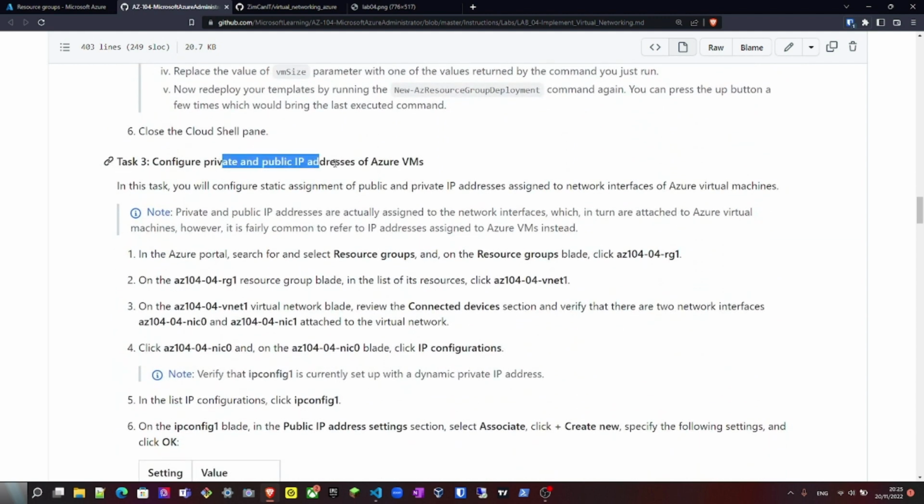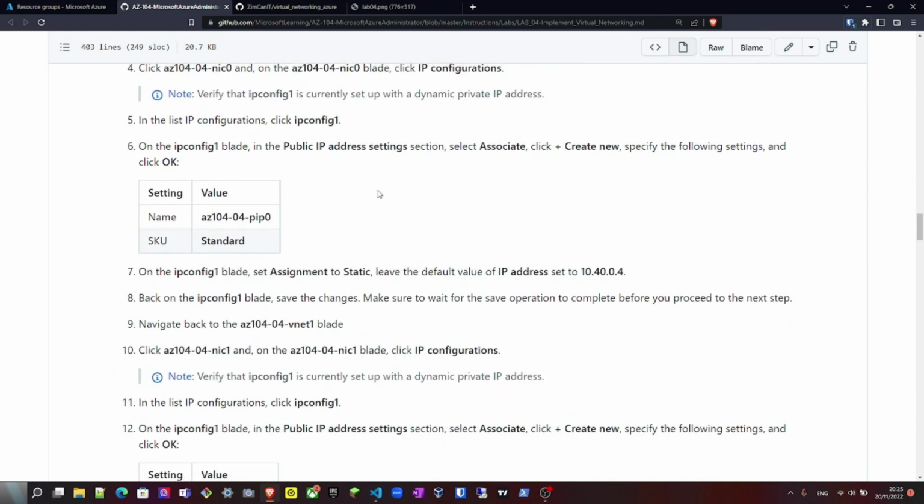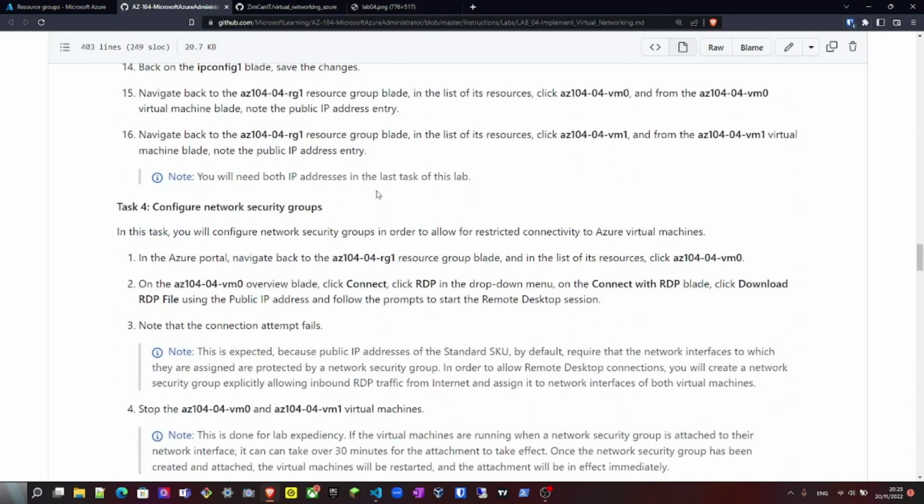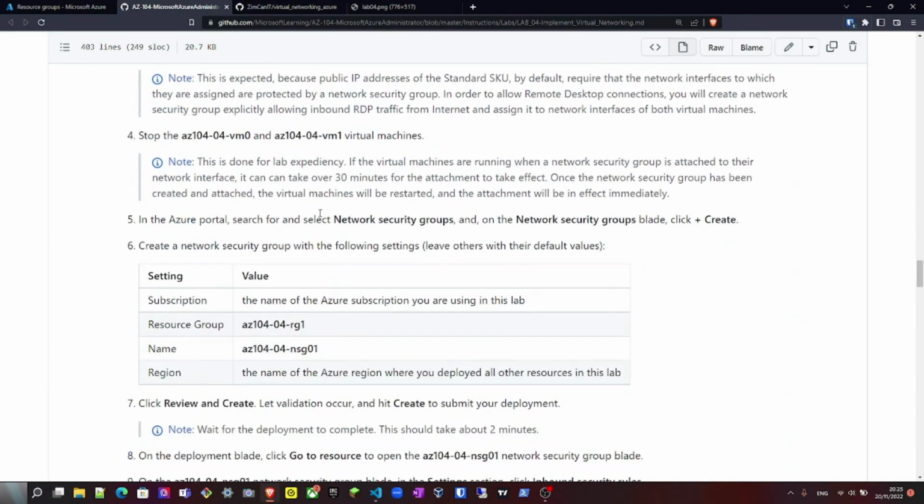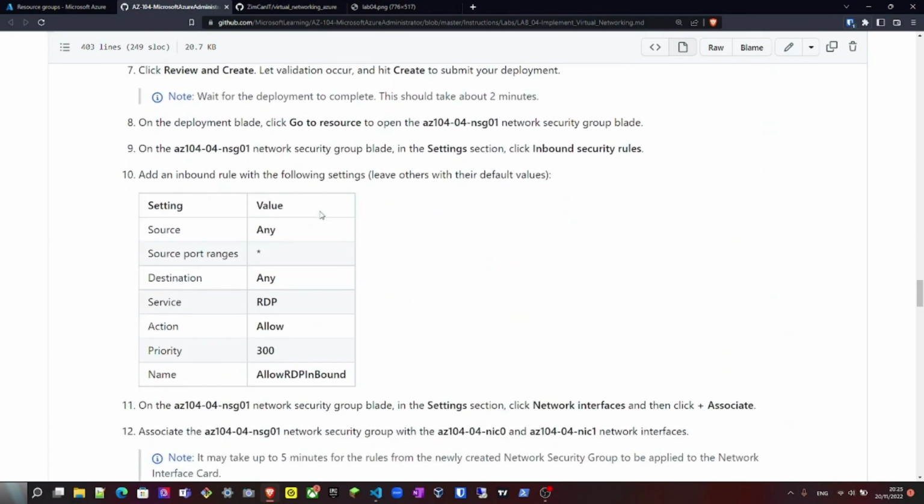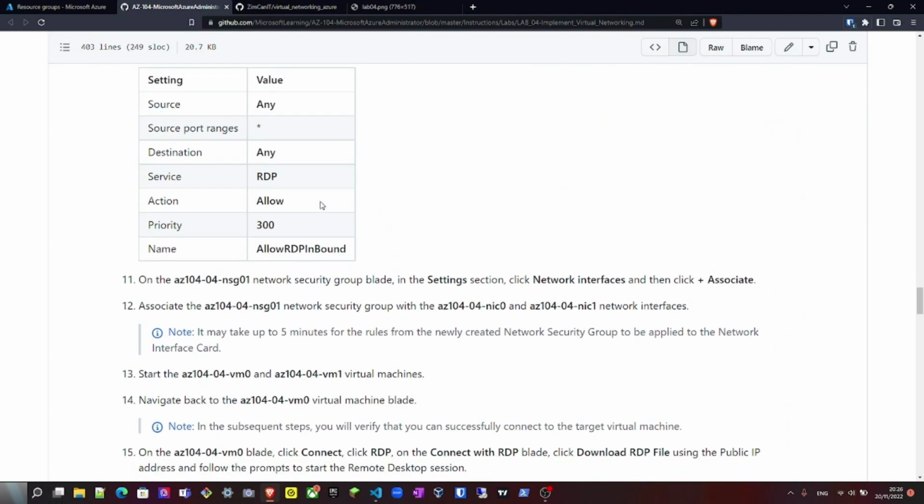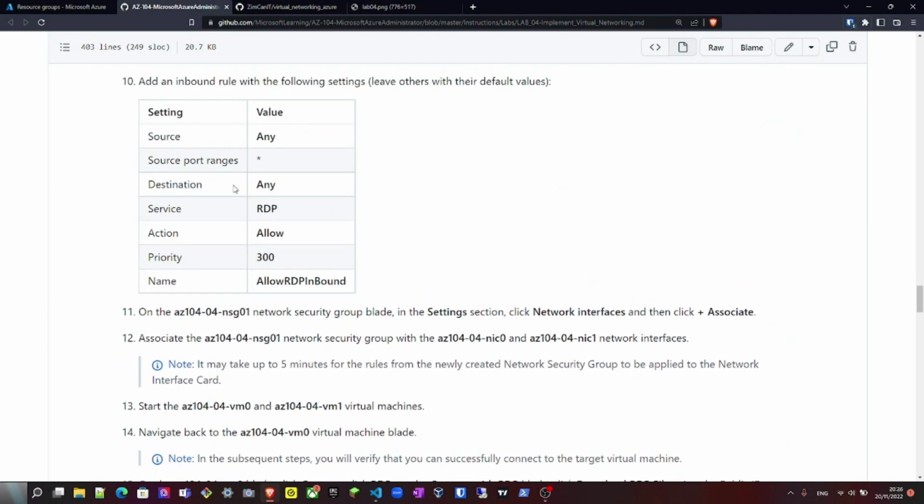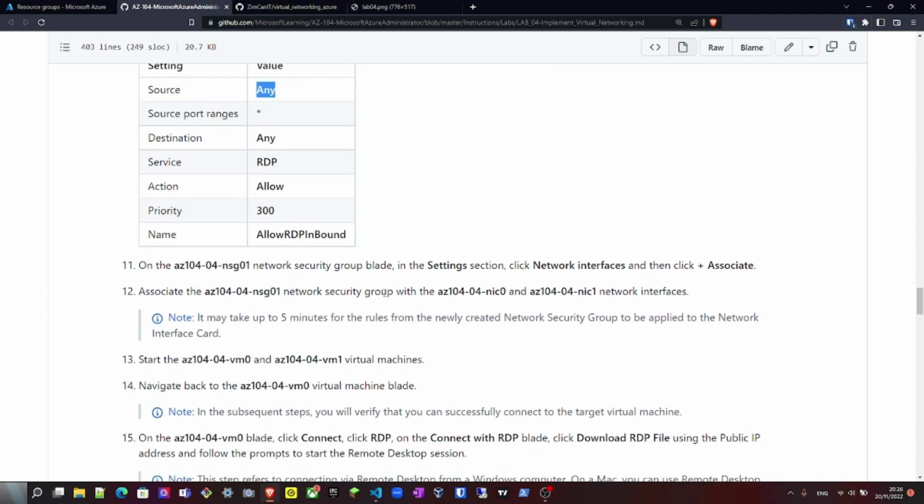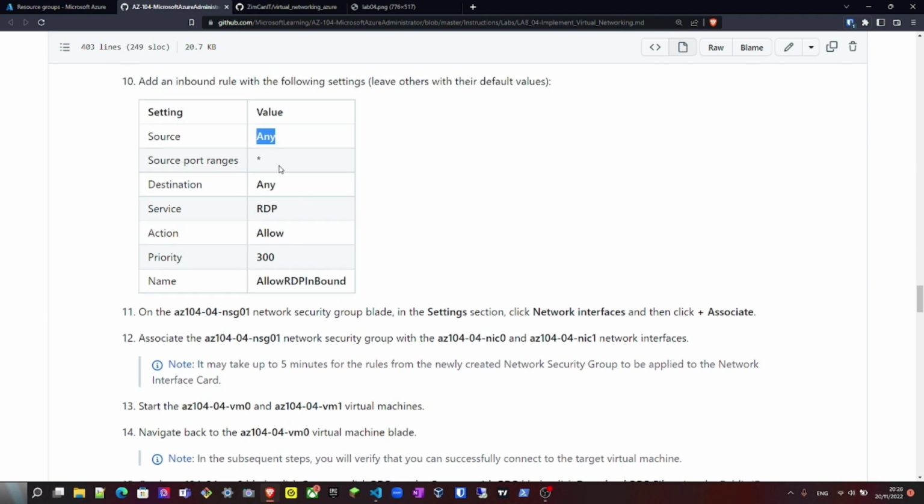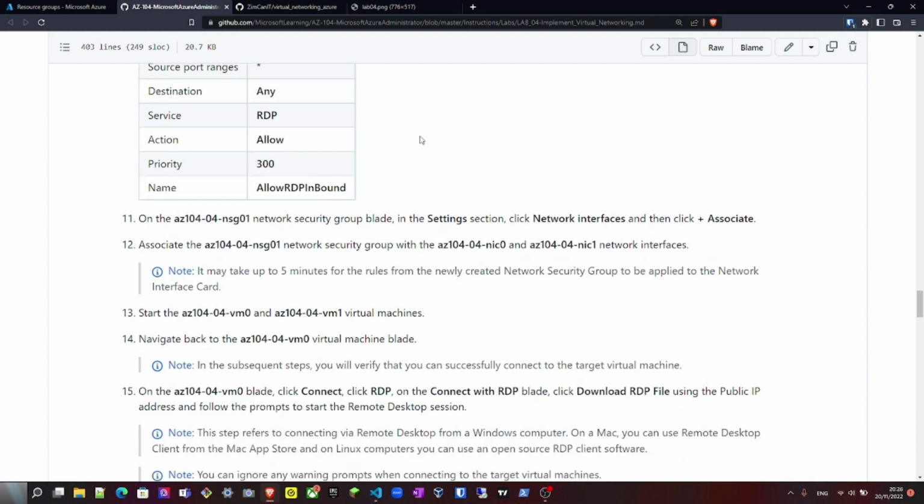You're going to configure your private and public IP addresses as previously mentioned. Configure your network security group. And so this network security group permits inbound traffic from any source. There you go. However, I locked it down to be just port 3389, which is the standard port for the RDP protocol, remote desktop protocol.